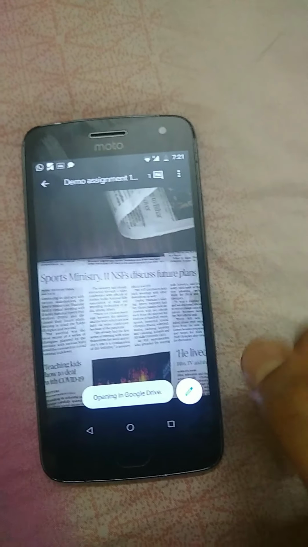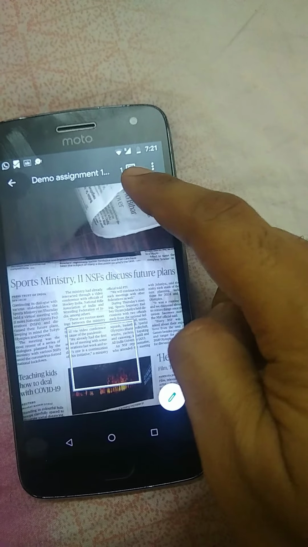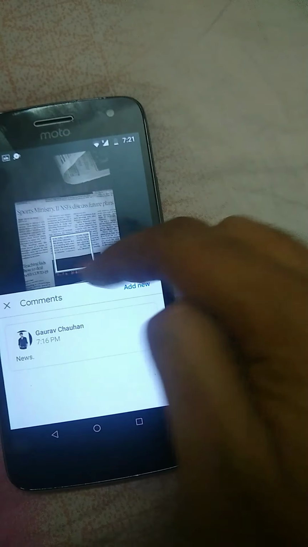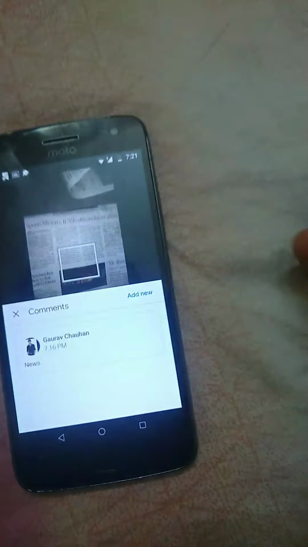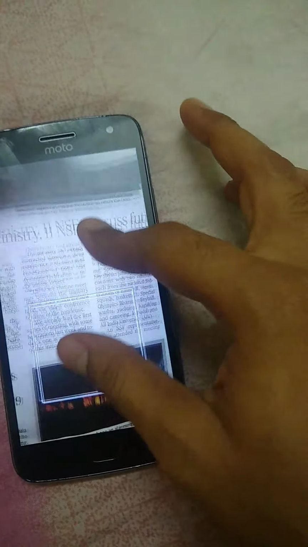Now in this I can't see my comments, I can't even see the box where it is, but here, if you see, it is showing me one comment. So if I click on that, it will show me, oh, the box came afterwards. So this is my comment. My comment reads something nonsense, but you can ignore that. Okay, so this is how you do this.